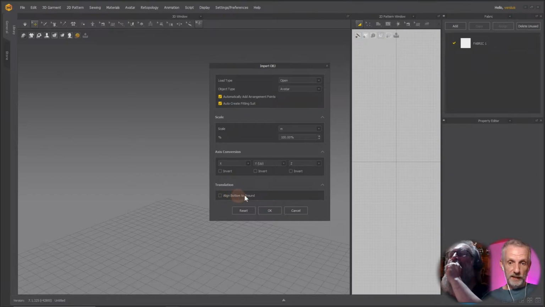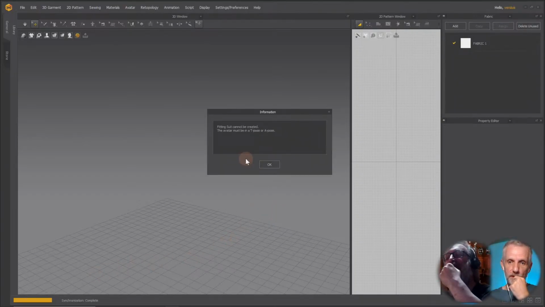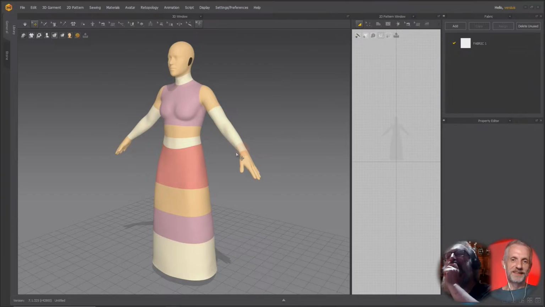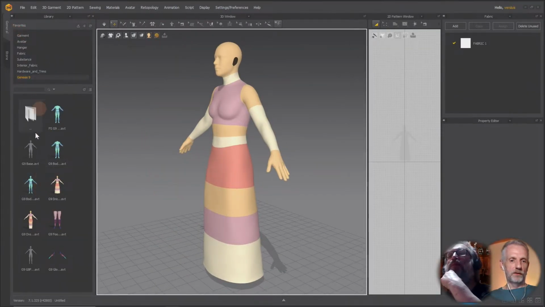Make sure this is not selected. Align bottom to ground must be not selected. Otherwise, yeah, major issues. It's trying, so that's nice. Maybe we're successful. It's because it can't recognize it as a human shape because it hasn't got any legs. It's just got like a tube. And it gives you this message that thinks, well, but it isn't a T or an A pose. Well, what it means is I don't know what the legs are. So there, it's tried.